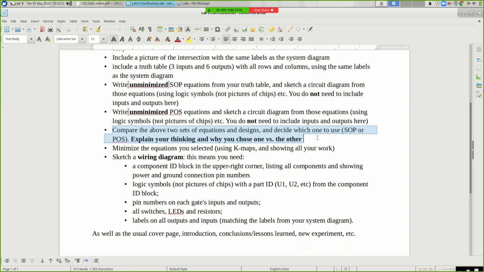Okay, so unminimized sum of products, unminimized product of sums, and then compare the above 2 sets of equations and designs and decide which one to use. Explain your thinking and why you chose one over the other. Okay, that's an important step. That's part of your job as an engineer, to do this kind of analysis and say we should do a sum of products. Here's why, right? And I'm not really looking for a particular right answer here. It's up to you. Do the best job you can. If it makes no difference to you which one you do, go ahead and say that and then do one, but chances are one's going to look different from the other.